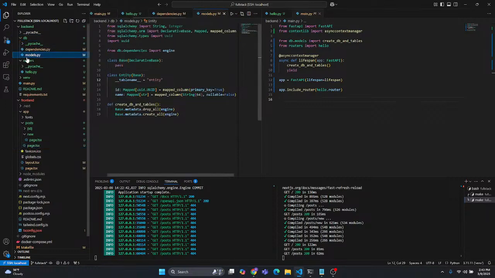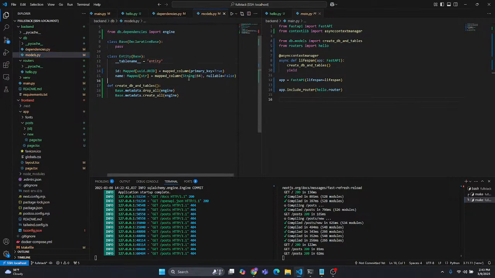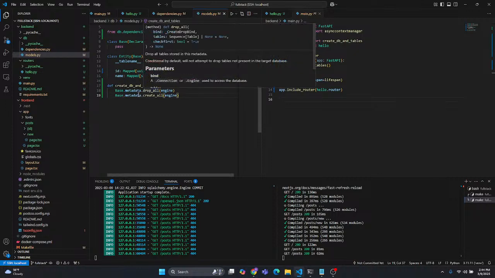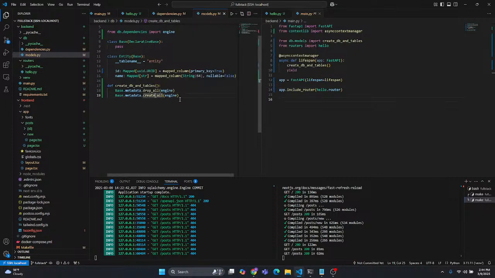Inside DB here, I've got these models. This is just a basic entity. I'm going to use these mapped columns. This is great because when we have handlers in FastAPI, we can get the actual Python types out of the table more easily. The typing here is really useful. I've got a function on app startup to create my tables, which drops them all first, then creates them.